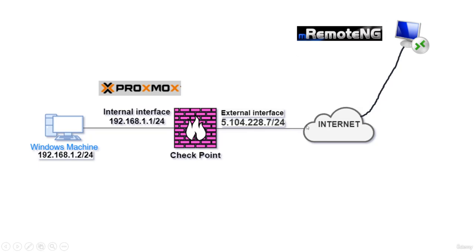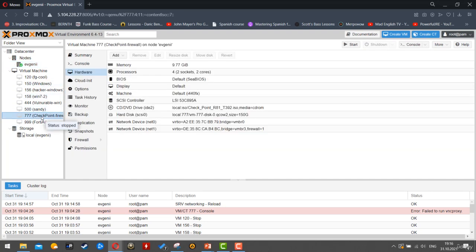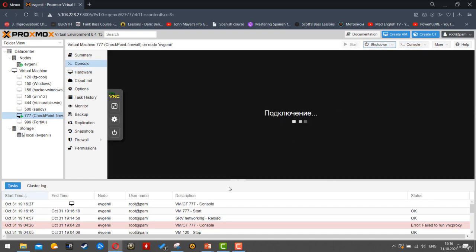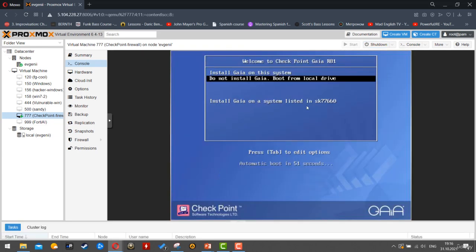remotely. Okay, so once we have done it, what I want you to do is start the machine. We're going to start the machine. It takes a little bit of time, and we can open a console, or you can open it from here, from this tab. And then we're going to install our operating system.